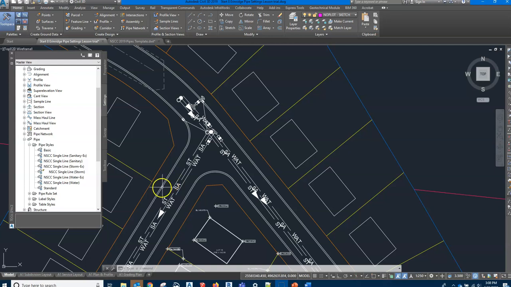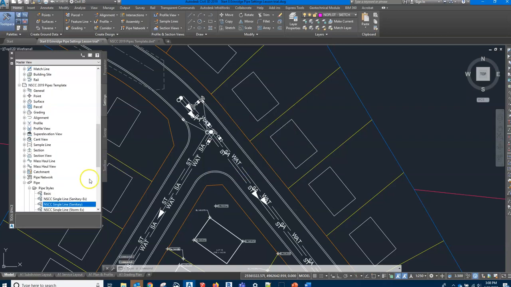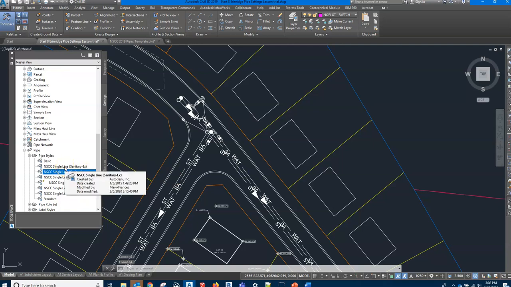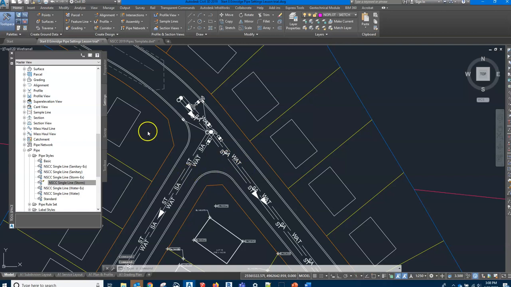Now in your notes, I have listed the styles that you need for the project. So if you want to just drag and drop those styles into your design file. The first one is the sanitary. Just click on it and then drag and drop it into your file. Now it might say overwrite because your styles were called the same thing, but we do want to overwrite them. Okay, and then storm is the next one. Storm. Okay, and then water.